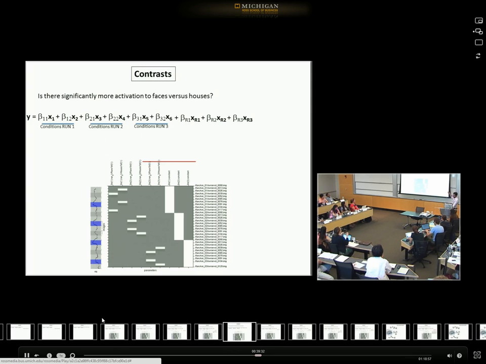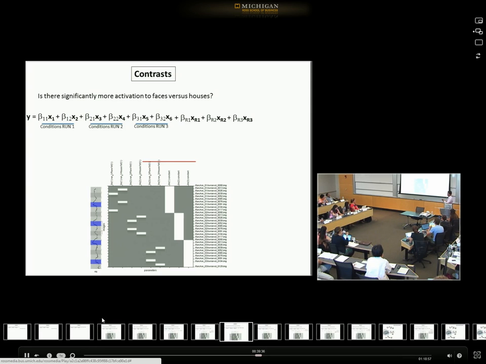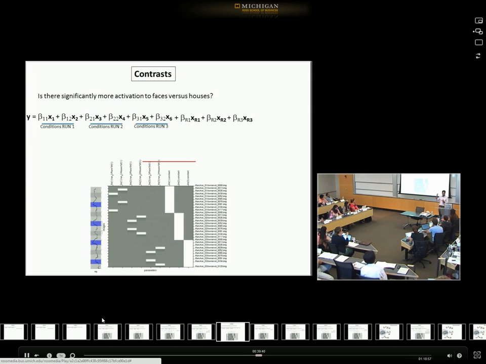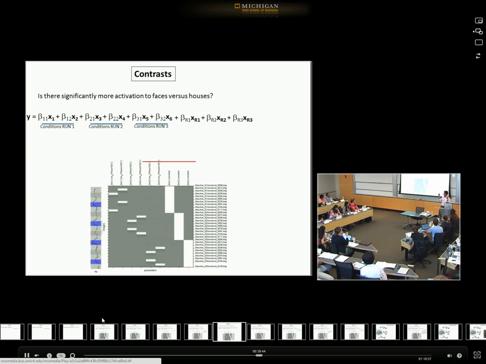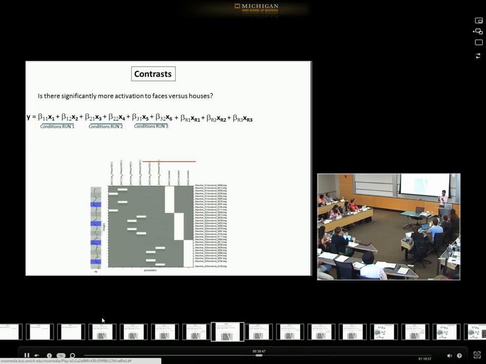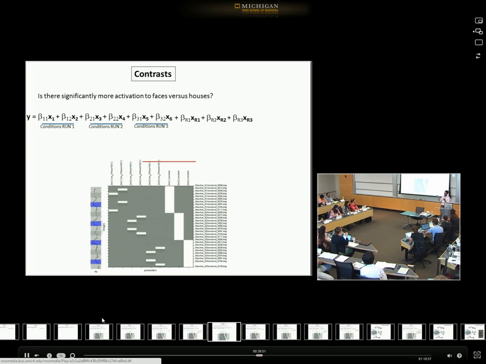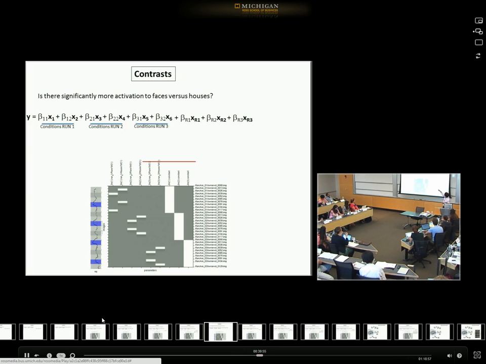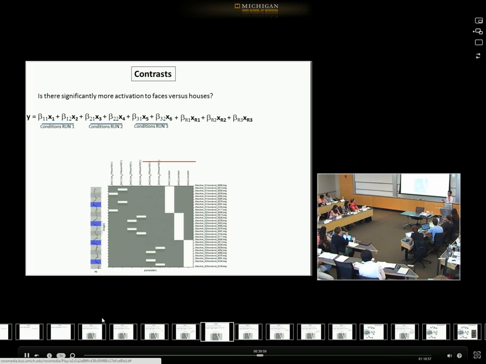The reason why we put houses there is that lots of different things happen when somebody looks at faces. Their visual processing gets turned on in a fairly generic way. So houses represents our control condition, where visual processing is turned on, but it's turned on to something that is not a face. So now this question, is there more activation to faces versus houses? Will answer a very nice question about what's selective for faces.